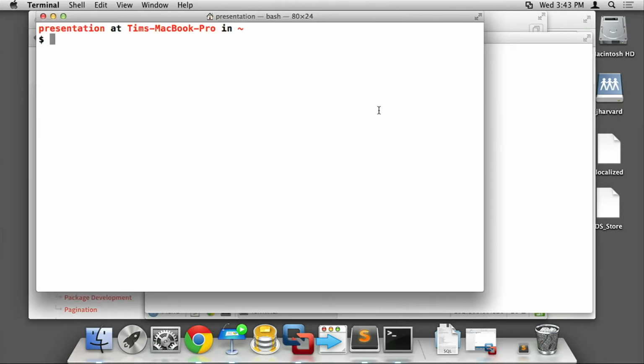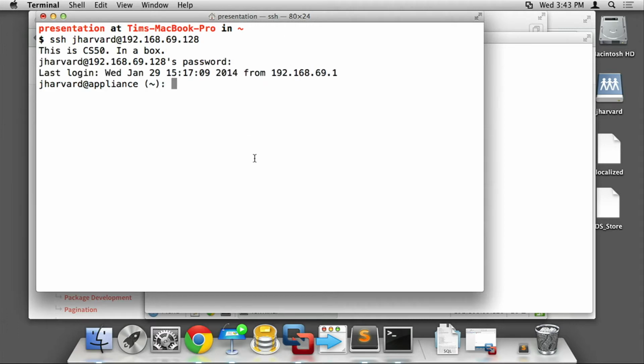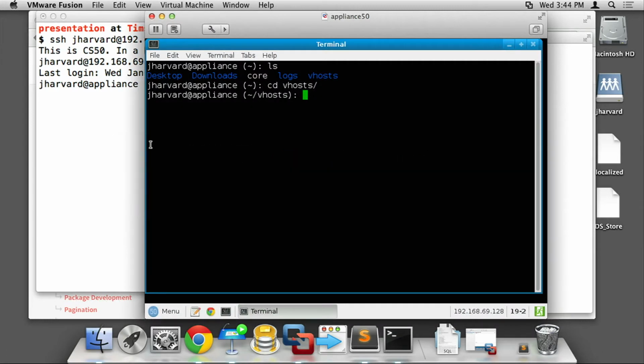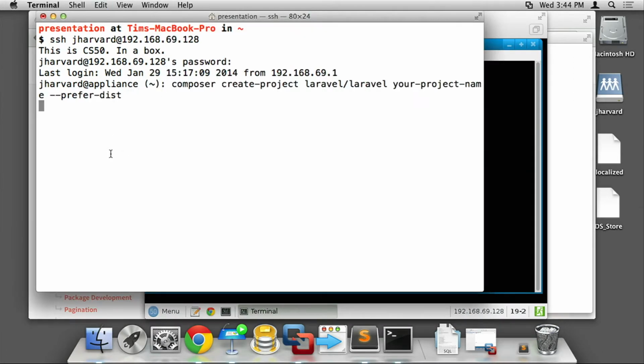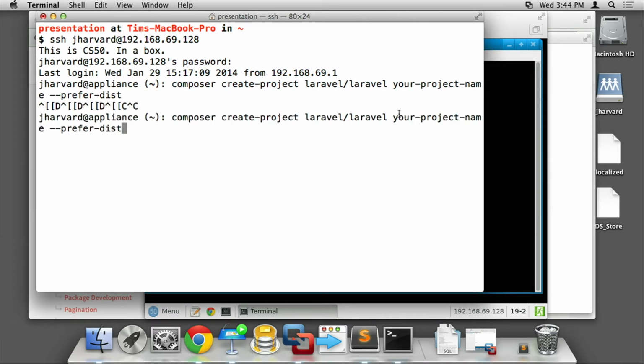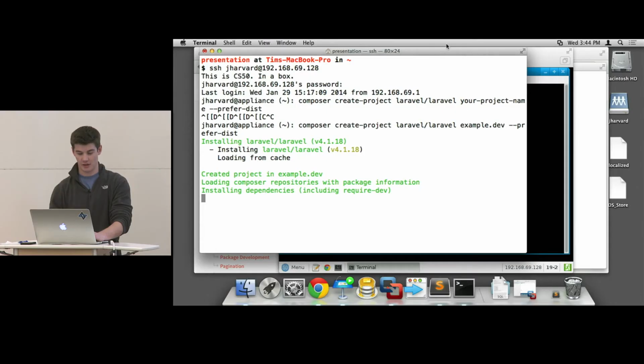Can't do it that way. So I'm going to SSH to the Linux instance that I'm running in the VMware. And I'm going to run this composer create-project laravel, and I'm going to change the project name to just example, example.dev. And behind the scenes, this takes a little while the first time you do it, but it's installing all of the dependencies that you're going to need to run Laravel.